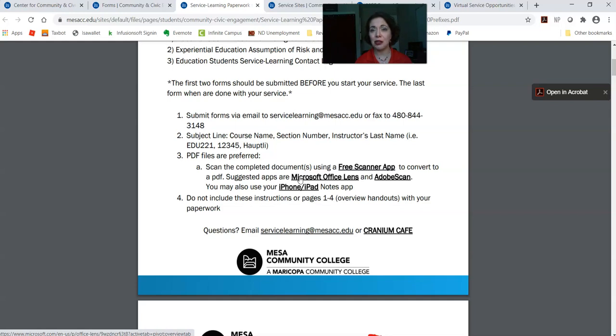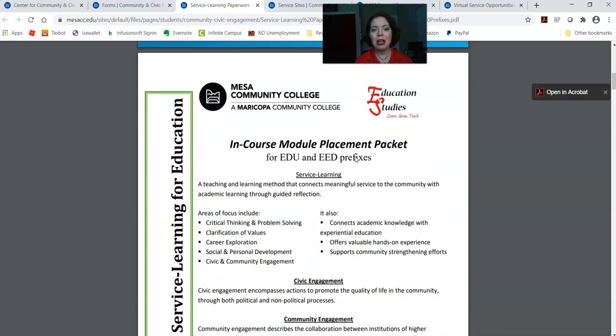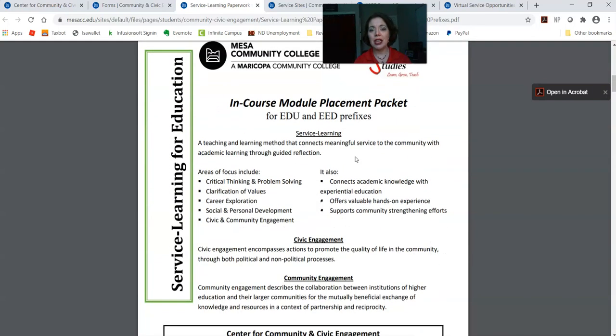Do not include these instruction pages that I'm going to go over, including this one I'm just scanning. So again, any questions, you can email us at the Service Learning, or you can go to Cranium Cafe. We do have some of our staff using Cranium and hopping on. So again, this orientation is for the EDU, EED prefixes.